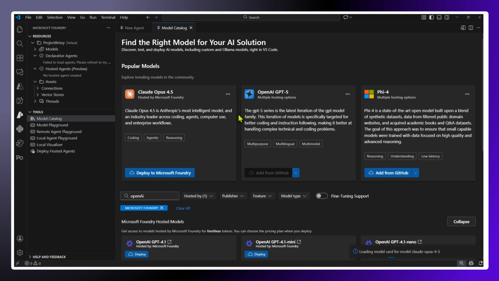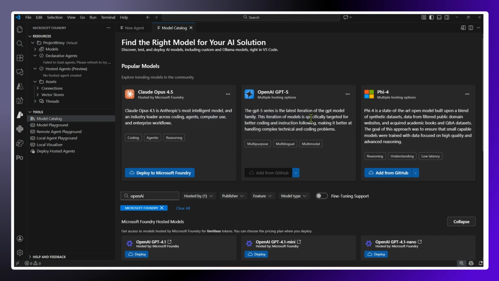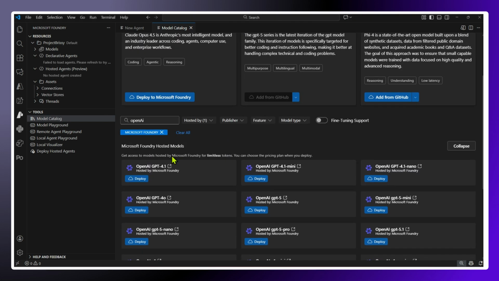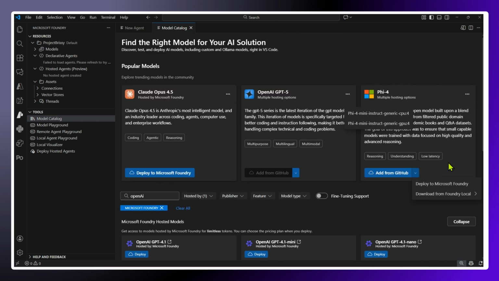So it will load the model card for model Claude Opus 4.5, and then it will open an external site, and then you can view the information. Now I'm not going to do that. You have an option to deploy to Foundry directly. You can add from GitHub, you can deploy to Foundry, or download from Foundry Local as well. So the 5.4 model you can download from Foundry Local.